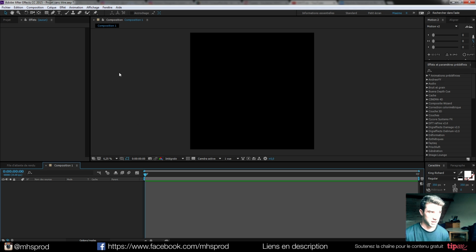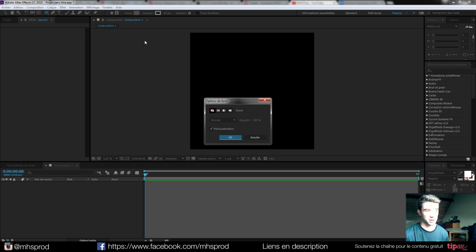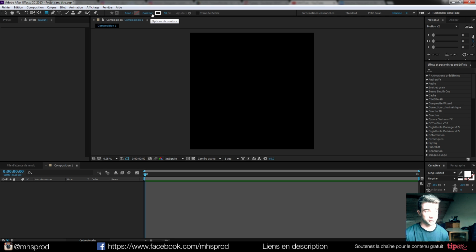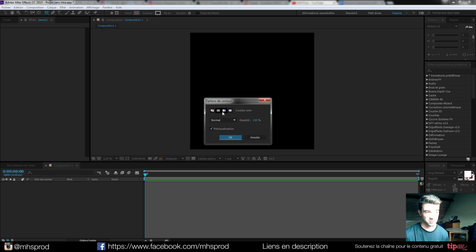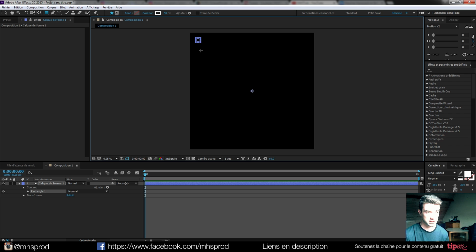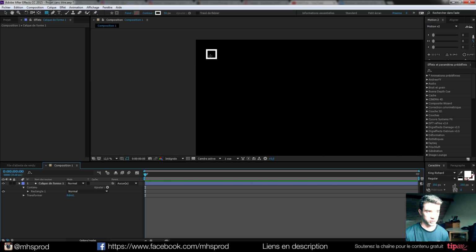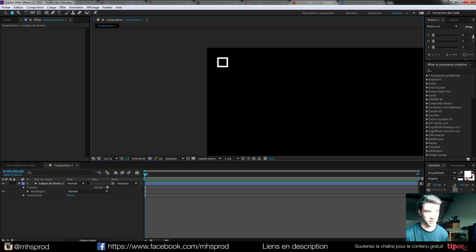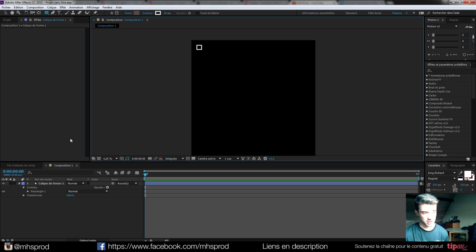So let's create shapes. I will use, for example, a simple rectangle shape with the fill disabled, and I will use the stroke, contour, and put 50 pixels. So when I create little shapes like this, it makes a little shape like this.